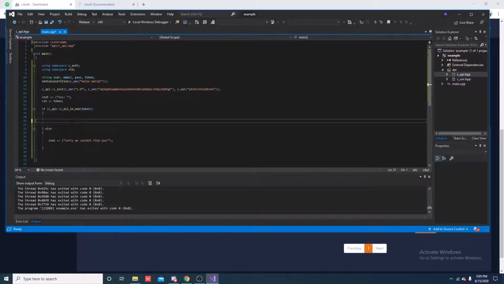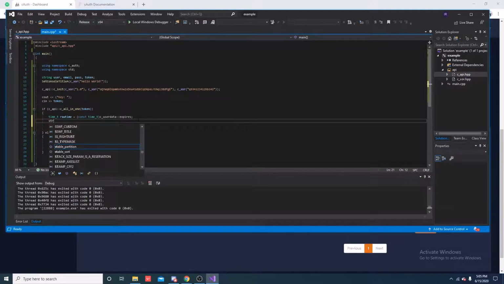So what I'm actually going to do is show you how to do this real quick. You're just going to want to do time underscore t. I'm going to call this raw time, and then this is going to equal const time underscore t again, and then this is going to be underscore user data, and then expires, and inline. Okay, so basically this is converting the timestamp to an actual time. Not completely. This is just the first step. You're then gonna want to do a struct.